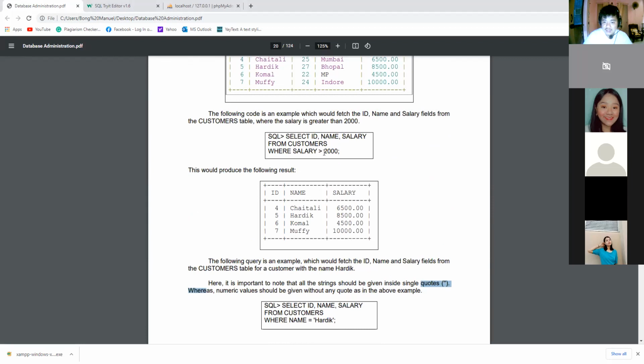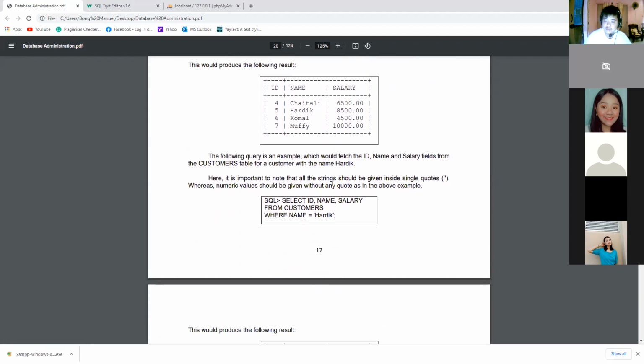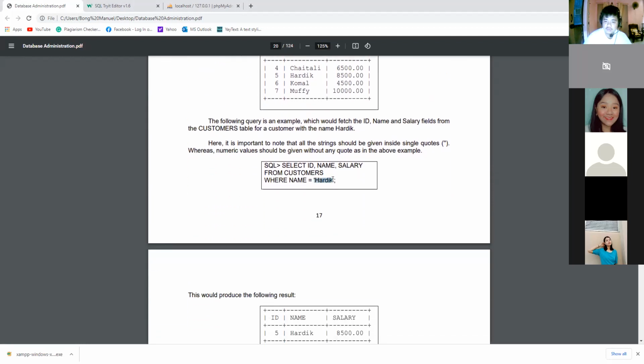So, ibig sabihin, kapag numeric or number po yung nilalagay natin as a condition, okay, definitely wala po tayong single quote. Kapag may letters naman, okay, you need to have your single quote. Okay?